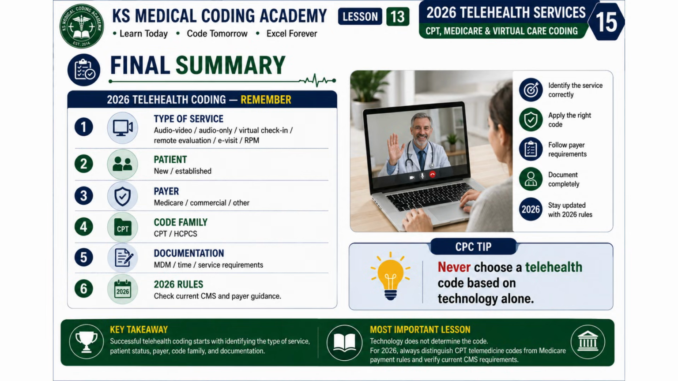The most important CPC tip to remember is, never choose a telehealth code based on technology alone. Identify the service first, verify the documentation and payer requirements, and then select the appropriate code. That completes our lesson on 2026 telehealth services.